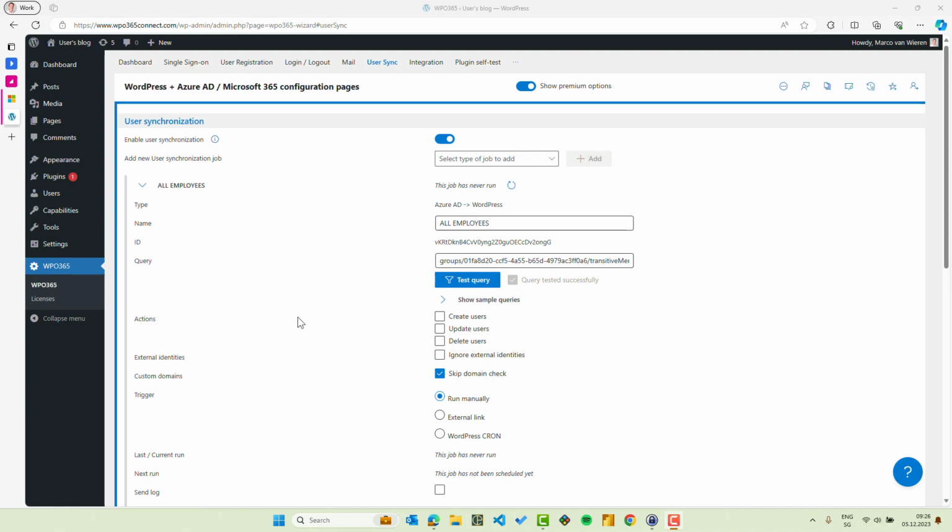When WPO 365 synchronizes users from Azure AD to WordPress, it does so in two phases. In the first phase, it will process the results that are returned from the query. So in our example, all the members of this specific group will be processed, and it will do so user by user.